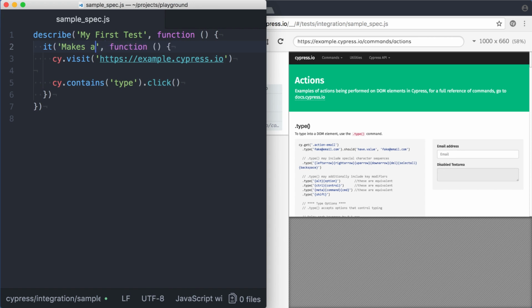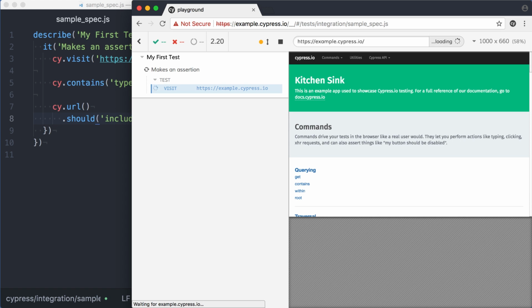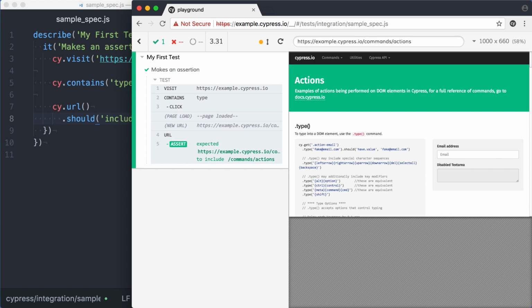We can access the new URL with cy.url, and we want to assert that this is the expected URL, so we'll chain a should here. We'll assert that the URL should include /commands/actions, and when we save, we'll see that our test loads the initial page, finds and clicks the link, and asserts that the URL is what we expect it to be. This is great. Now we have a test that verifies the expected behavior of this part of our application. Now if there is ever an unexpected change to this behavior, our test will catch it for us.